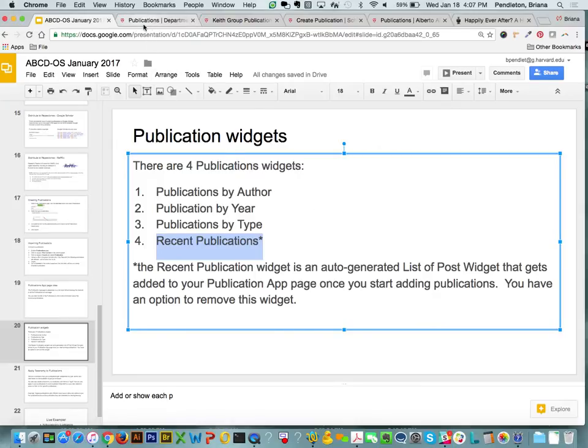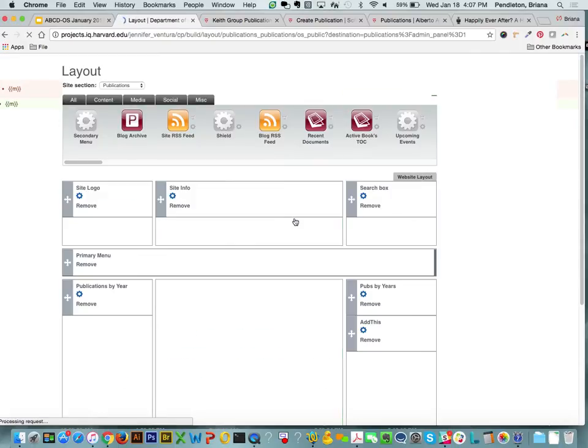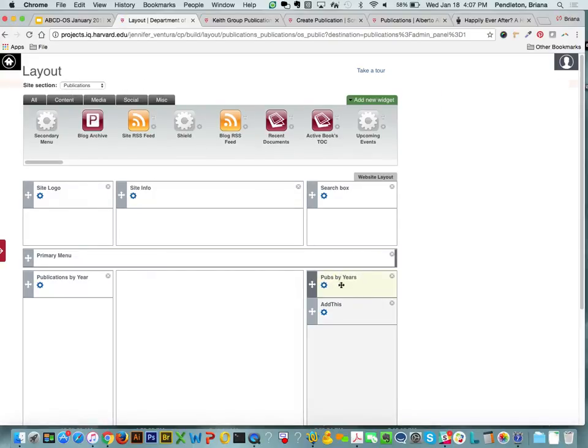Absolutely. So it would be right here. So I have to bring it into the layout. So if I go back to the layout of my publications page, you'll see the publications is selected from this drop down. You see I've got my pubs by year over here. Does your layout look like this? Okay, and we can talk about it after too.